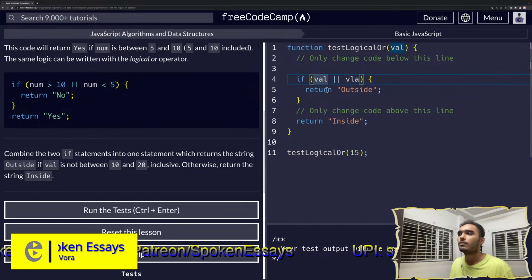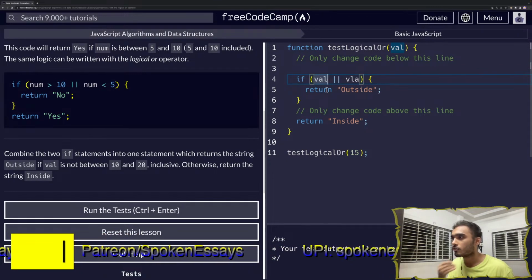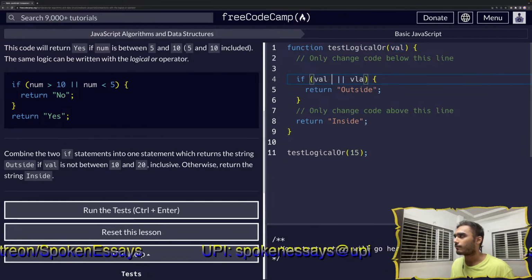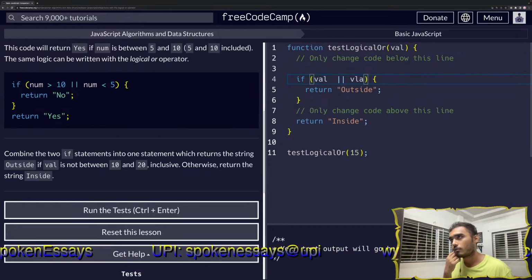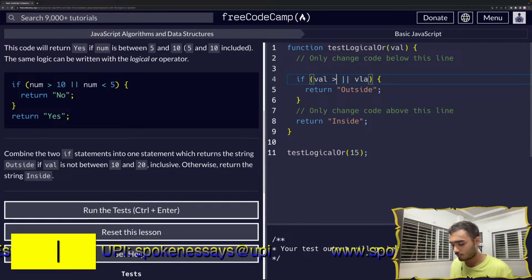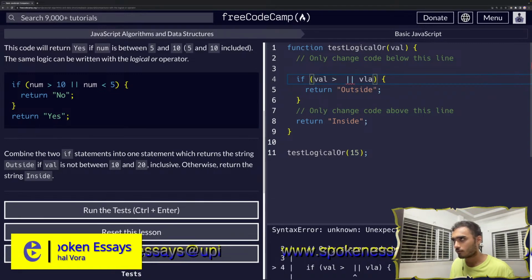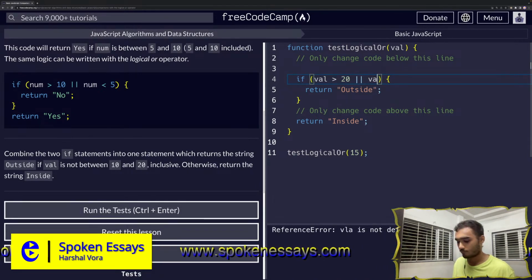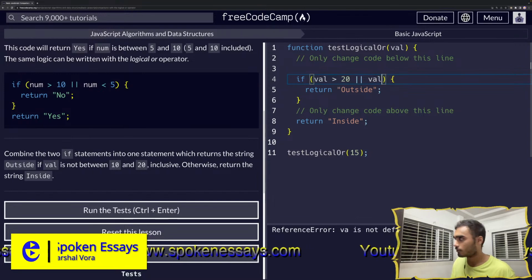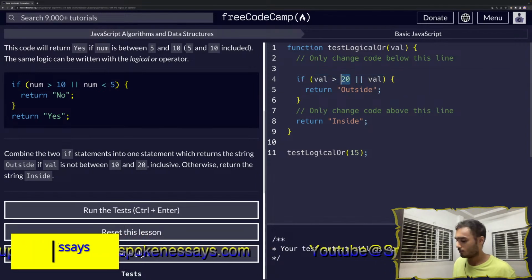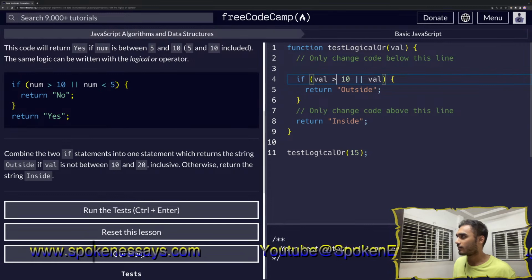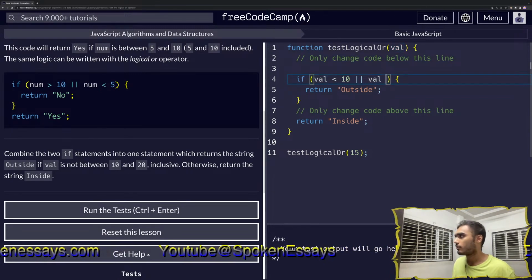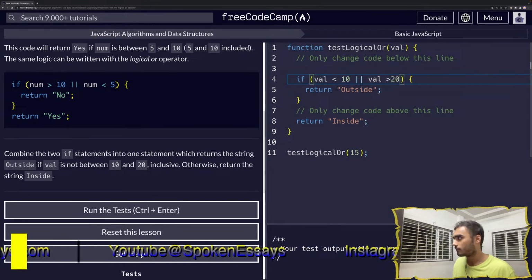Yeah. Okay, what is the argument? So is not between 10 and 20. Not between 10 and 20. So I could write greater than 20. I could write less than 10 or greater than 20. That should do it. So less than 10 or greater than 20.